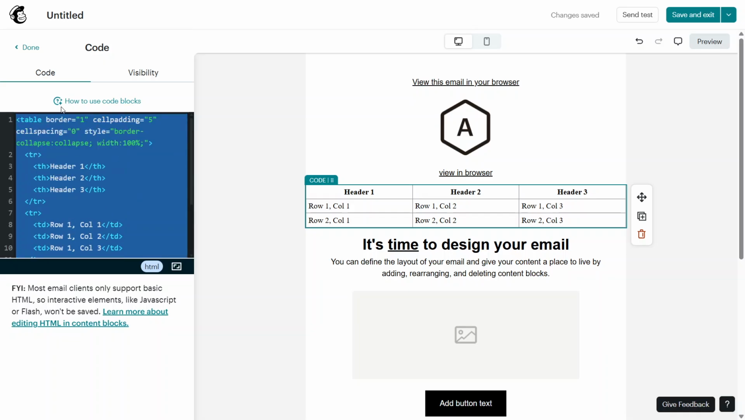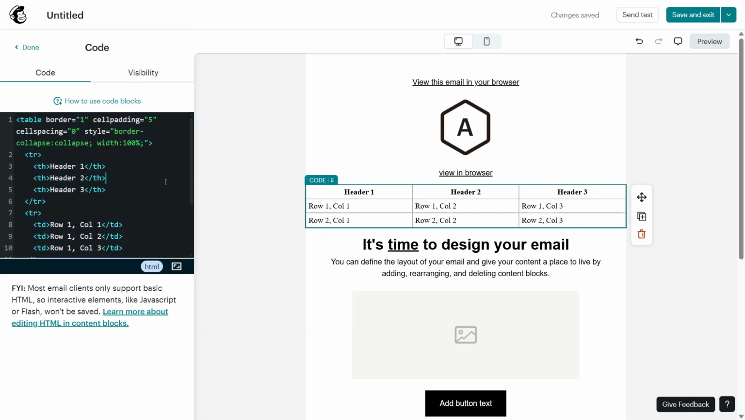After you paste the code, look back at the email preview. You should now see a table appear in the position where you dropped the code block. To customize your table, go back to the code in the left panel.